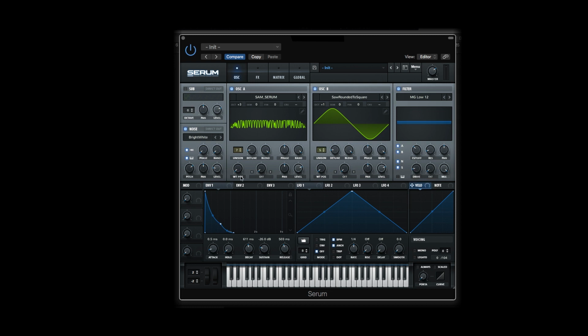Now you can map envelope 1 to the wavetable position of oscillator A and oscillator B, and reduce the amount only a little bit to 75 or 80 on both of them. Also map envelope 1 to the filter cutoff and reduce the amount to about 30. So now we have the basic sound, and this is what it sounds like.